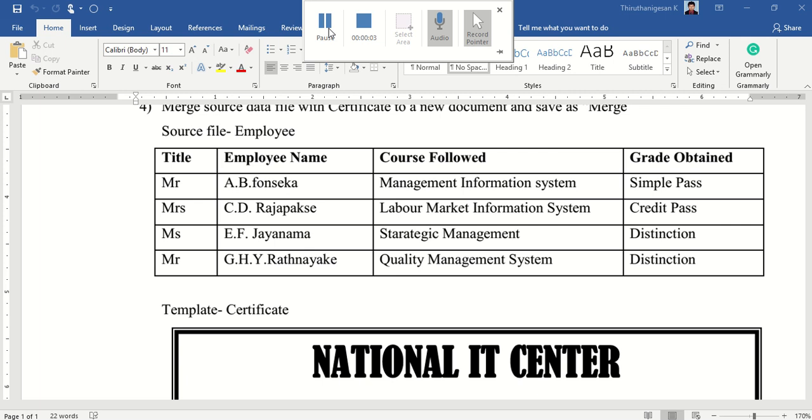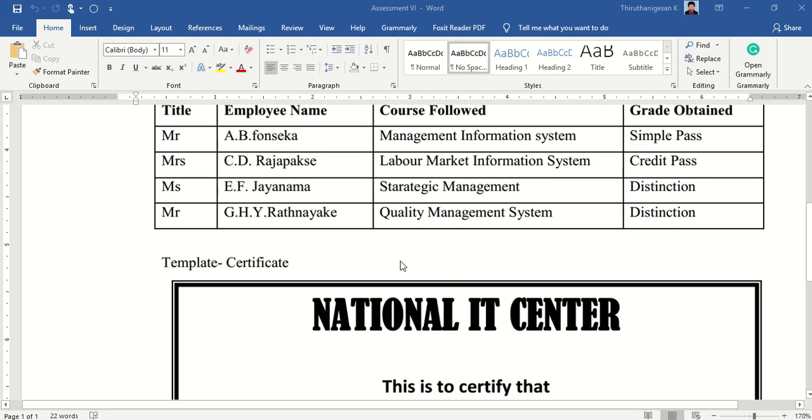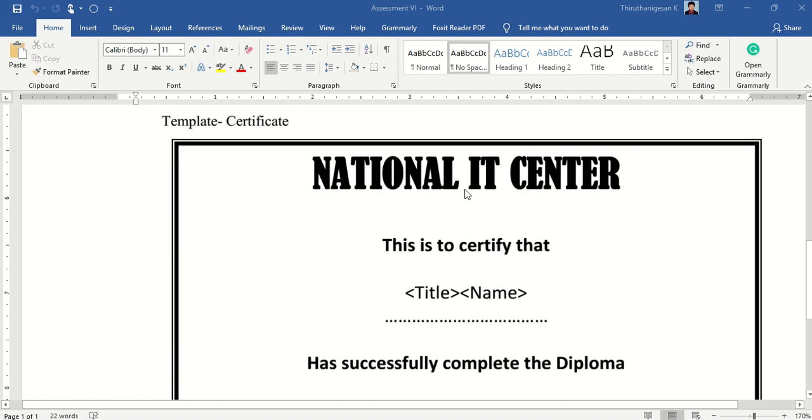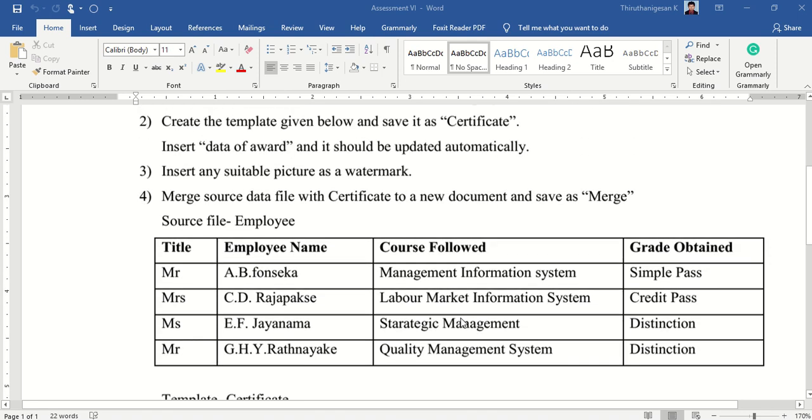Hi everyone. In this video we are going to discuss mail merge in MS Word. For the mail merge we have the data as a table here. Then the templates of certificates are given here. So this is the practical sheet.